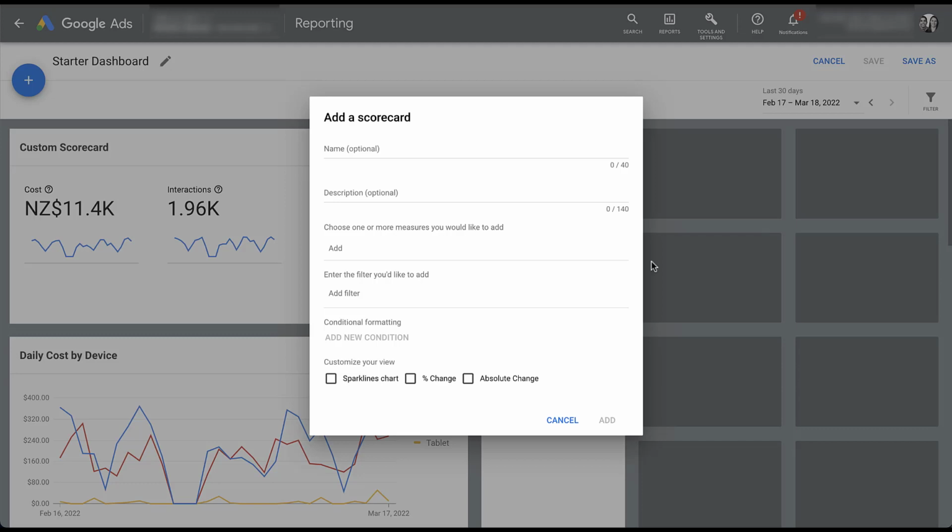So in the existing scorecard, we have cost, interactions, and some interaction metrics, but there's nothing about conversions. So I'm going to create an easy one that just shows the conversion and cost per conversion metrics for this account. So I'm going to give it a pretty easy name. Then to get the stats, I need to add a specific measure.